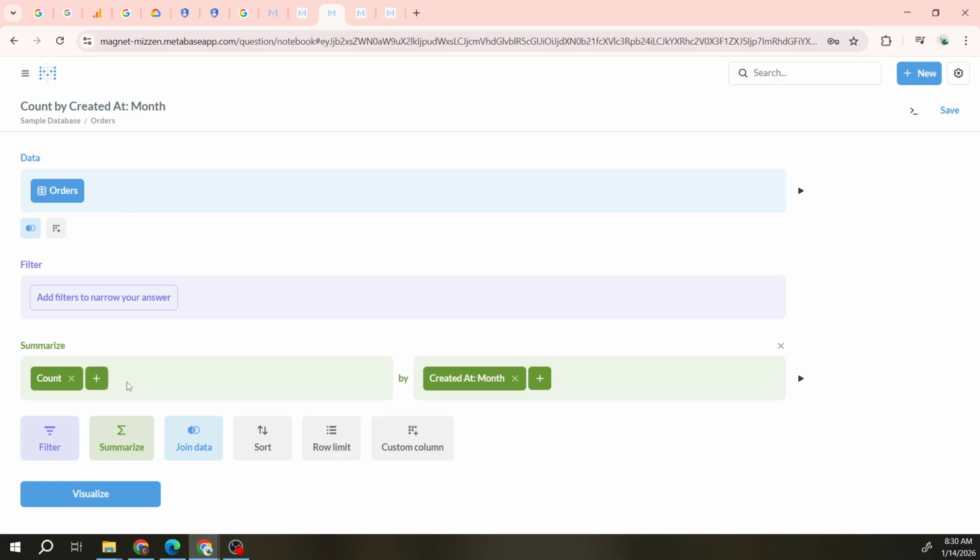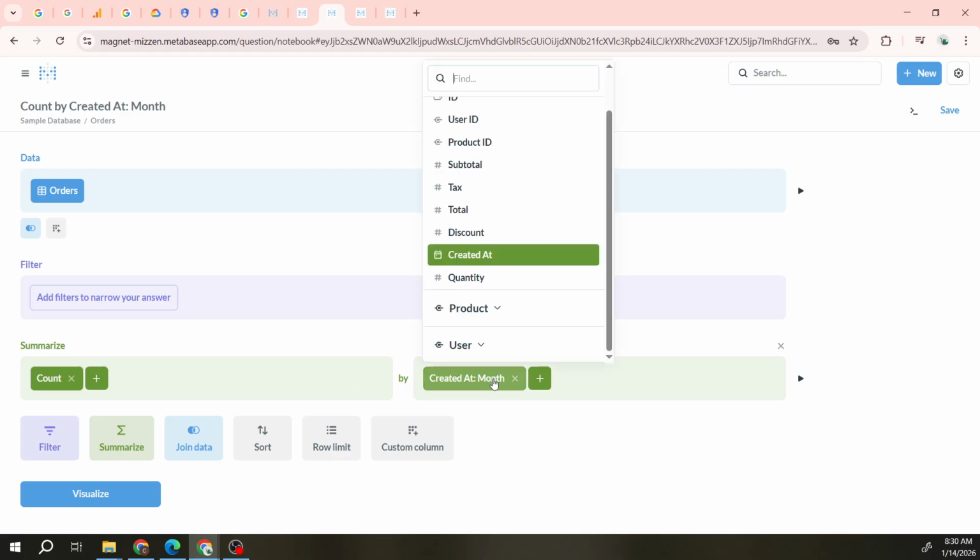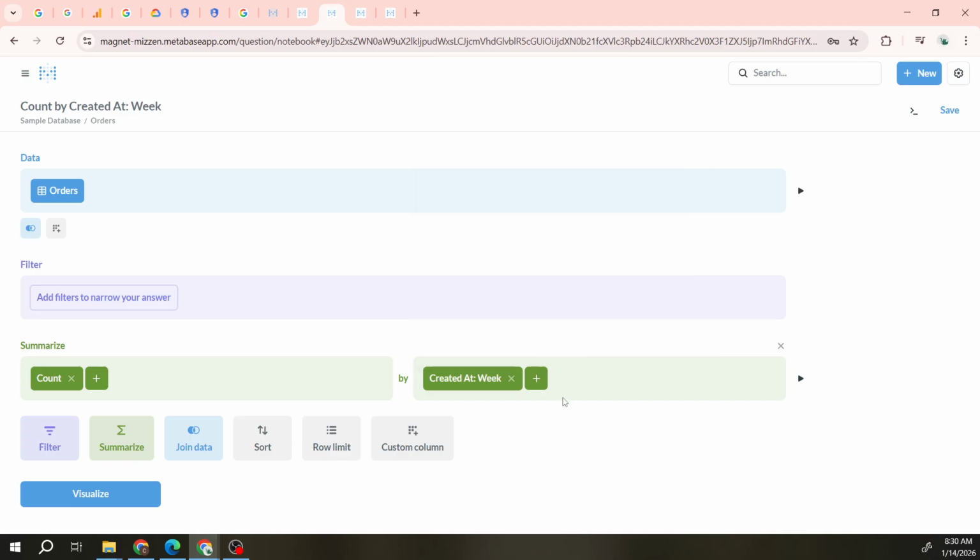Now select your date field, commonly something like order date or created at, and group it by week. This step is the key to a week-over-week comparison. Make sure you pick the correct date column that matches the event you're measuring. Metabase will bucket your data into calendar weeks.